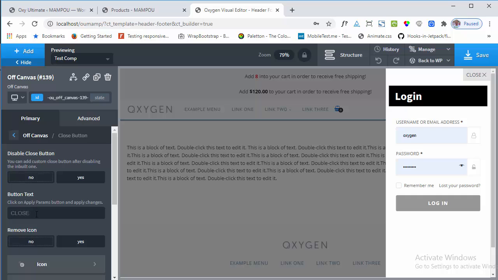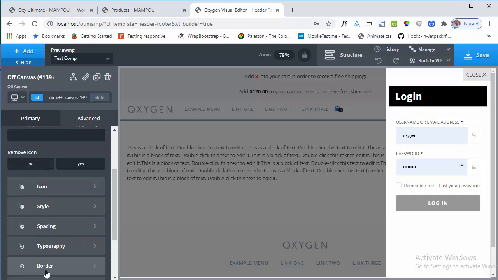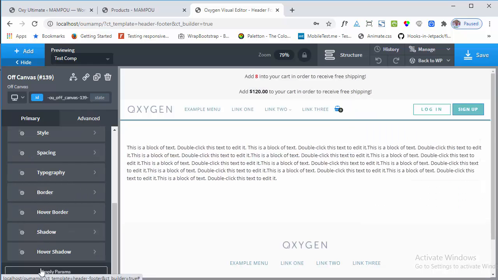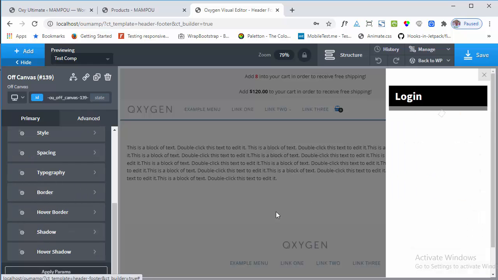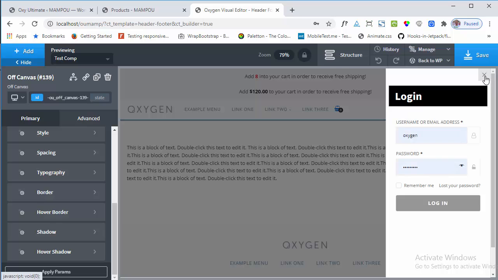Here is the button text. By default it is close. You can remove it and you can only display the close icon.